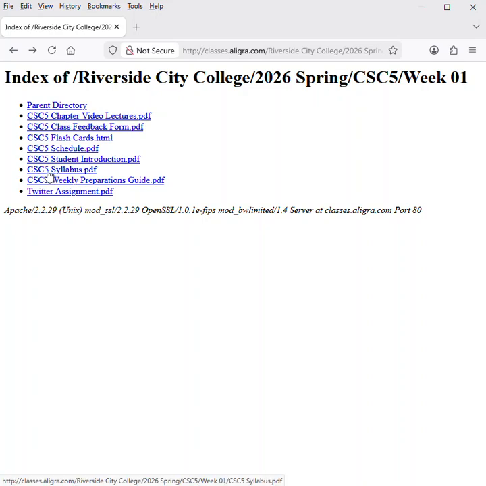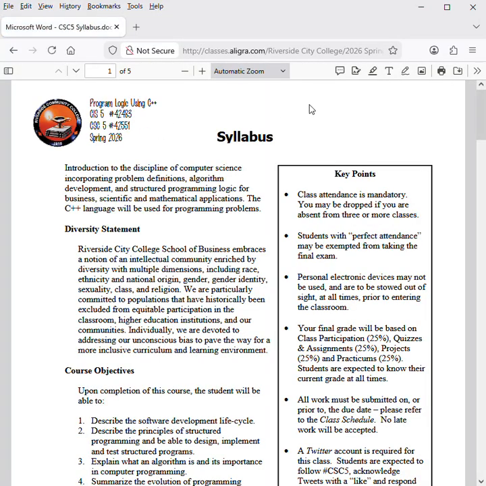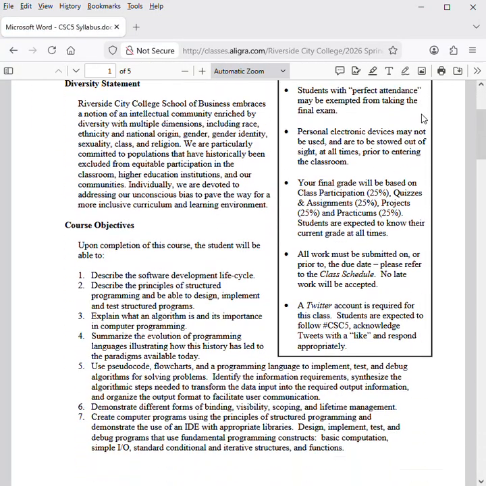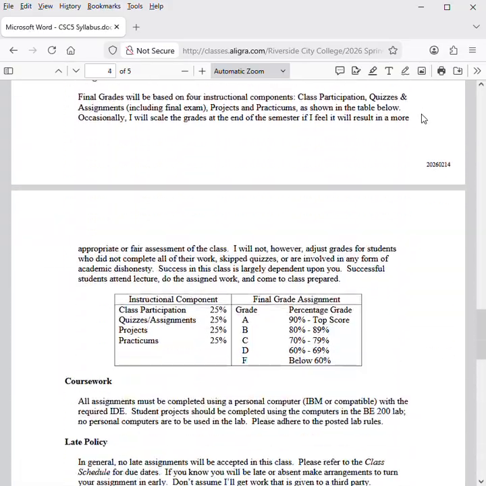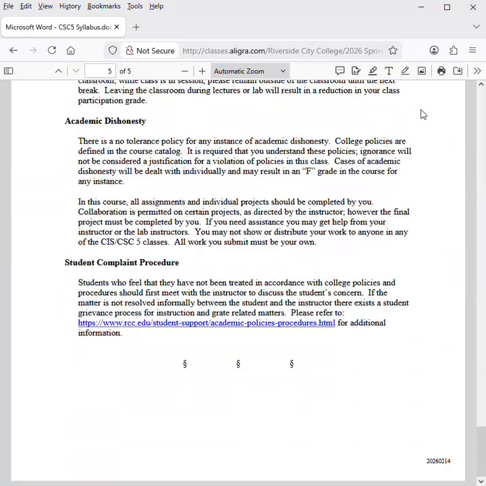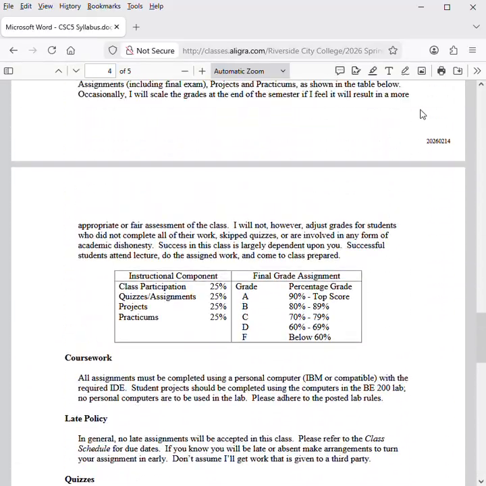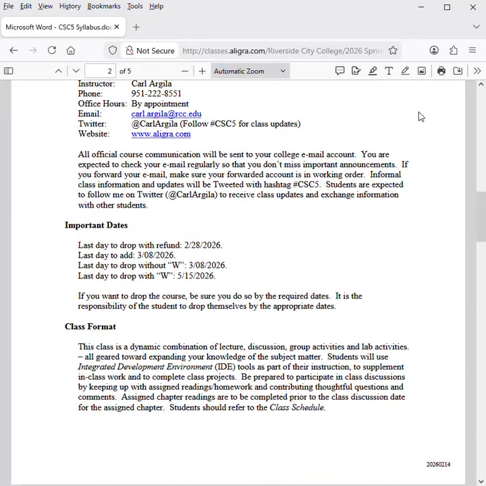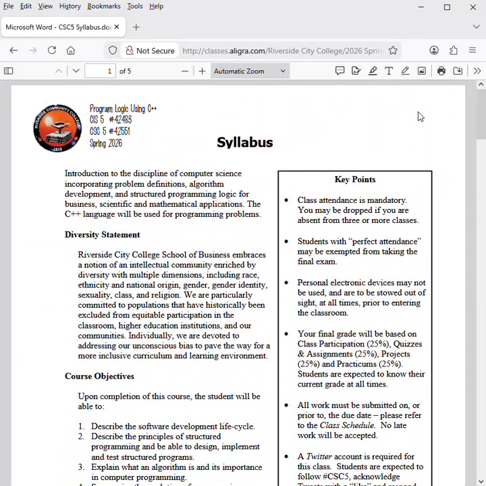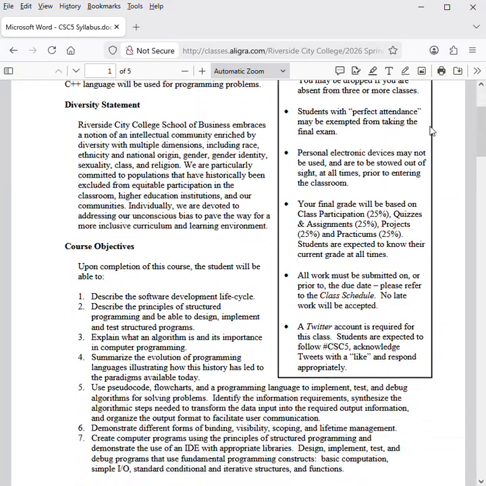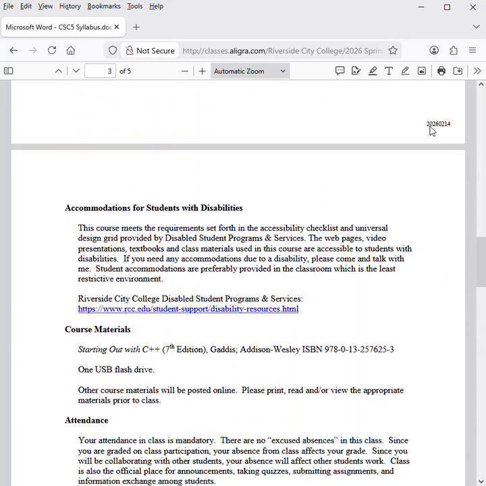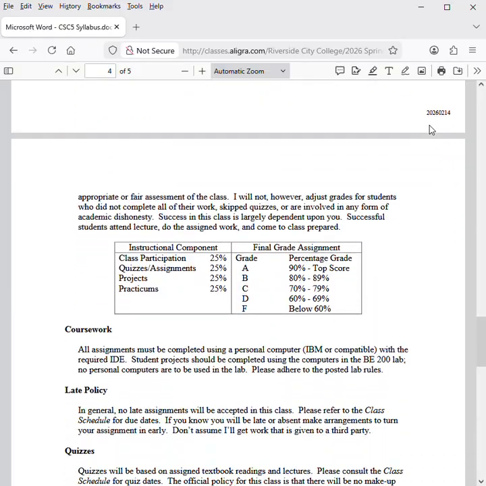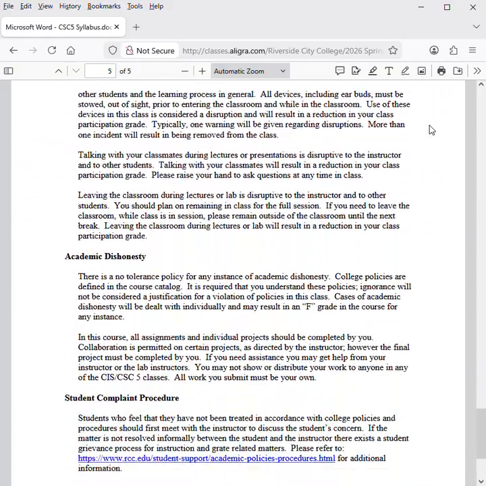A very important document is your syllabus. You will be tested on this syllabus during your first week of class. It's called quiz number 0. You see it on the class schedule. So you need to read this syllabus over and be prepared to answer. It's about a 20 to 30 question quiz drawn directly from this syllabus.